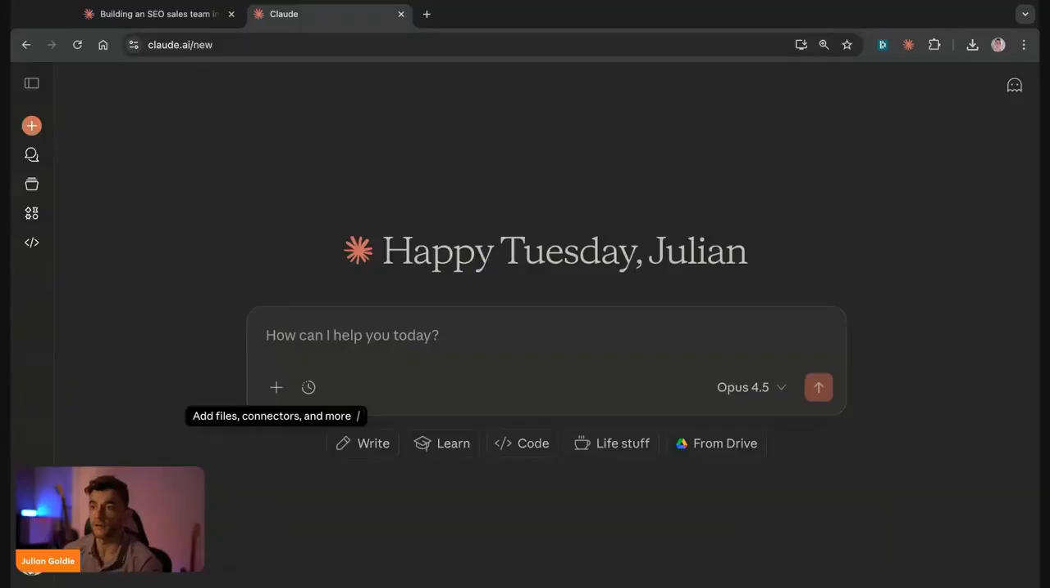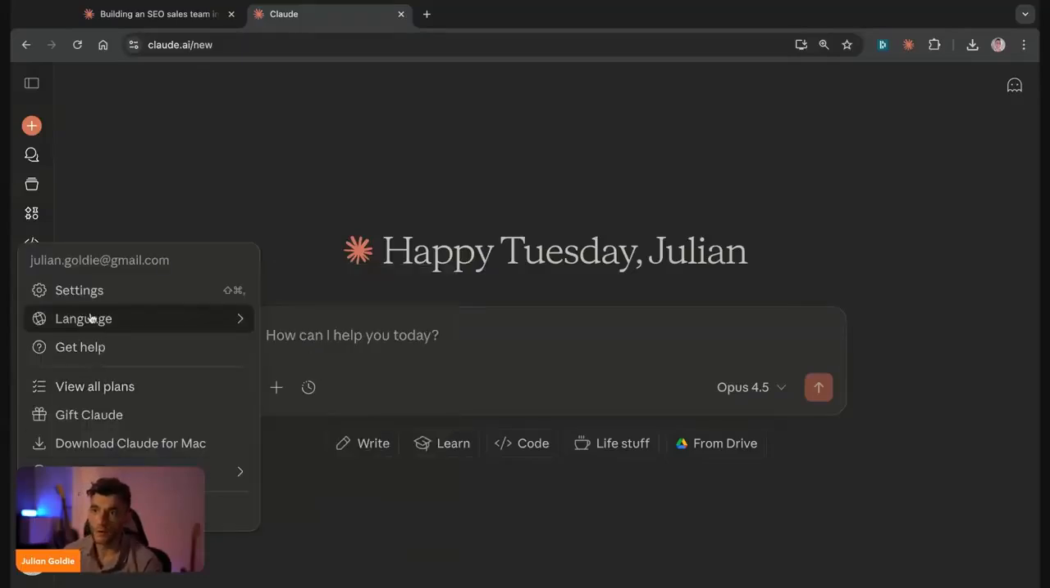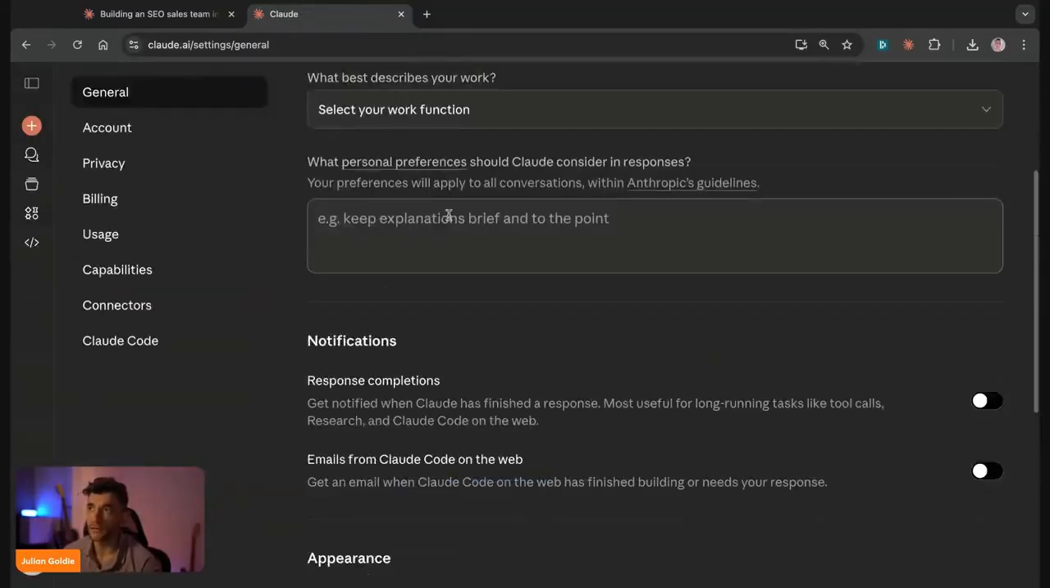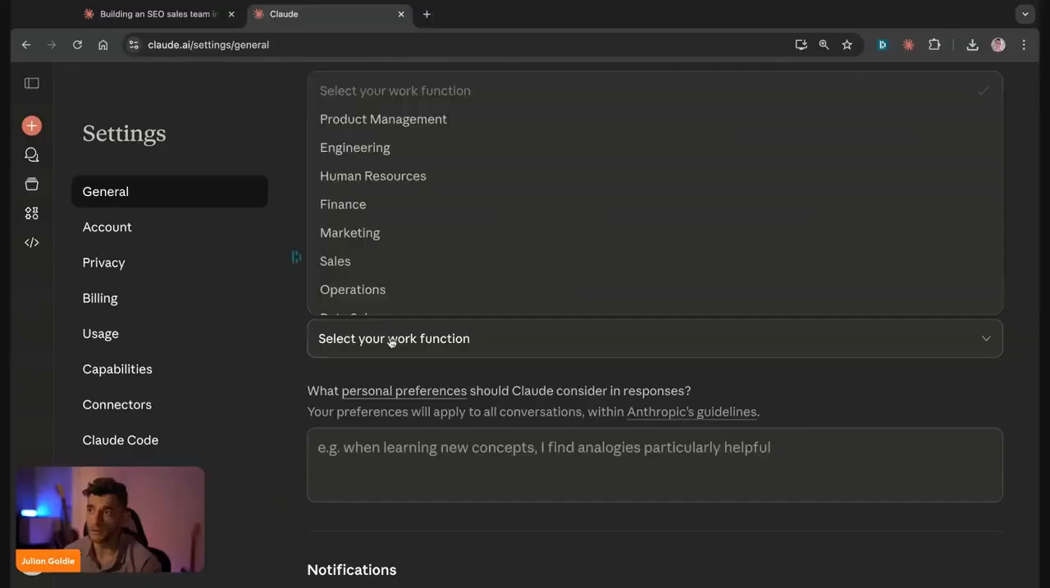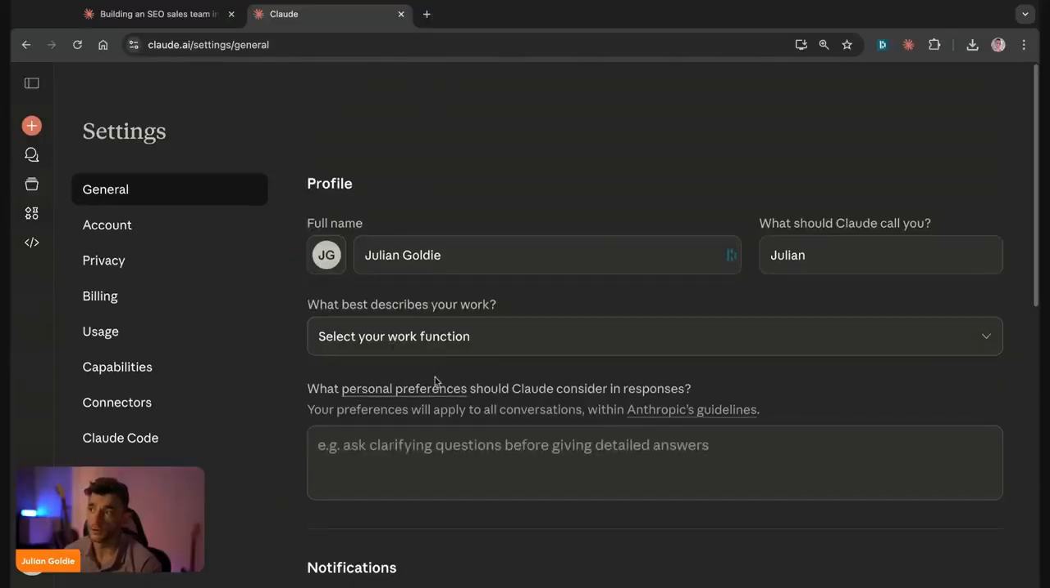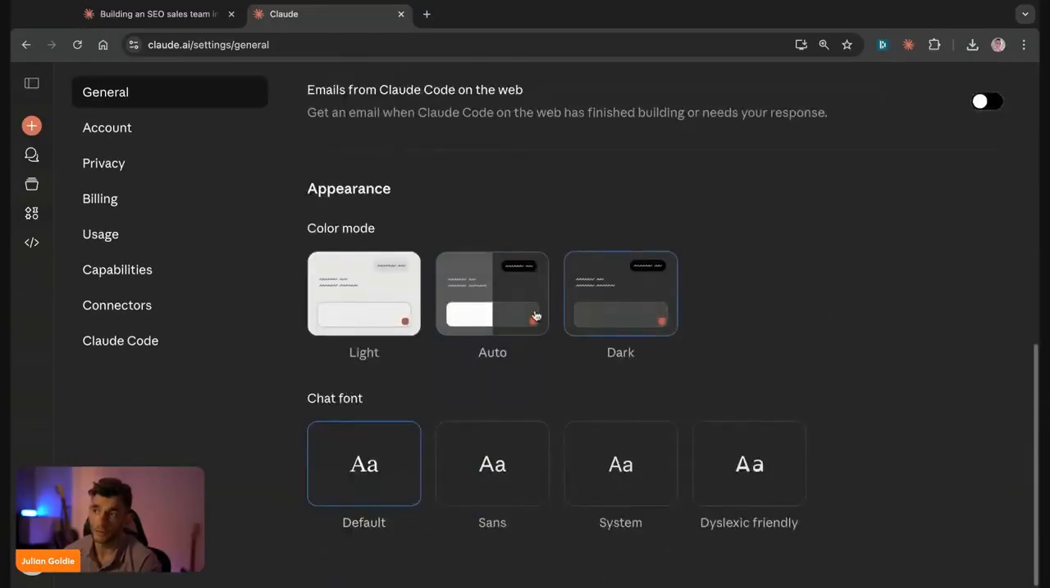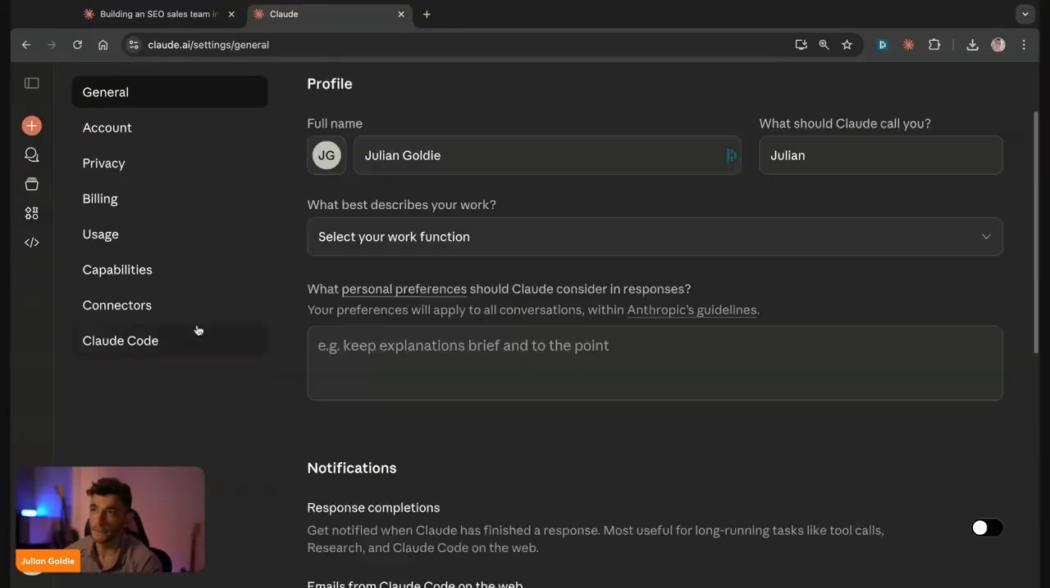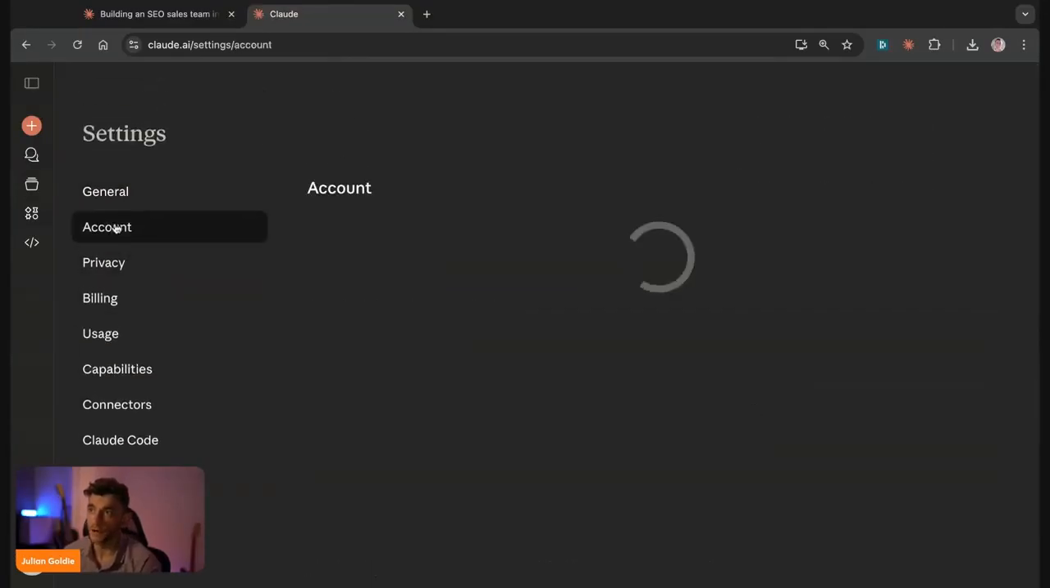Now, whilst we're waiting for that to load, other things that I can show you as well. If we go to settings here, you can change different information about you. So you can actually describe what you do in terms of your work, who you are. You can change the appearance. These are the basic settings. You can change the font size or the font style as well. I actually prefer it just in dark mode, to be honest.